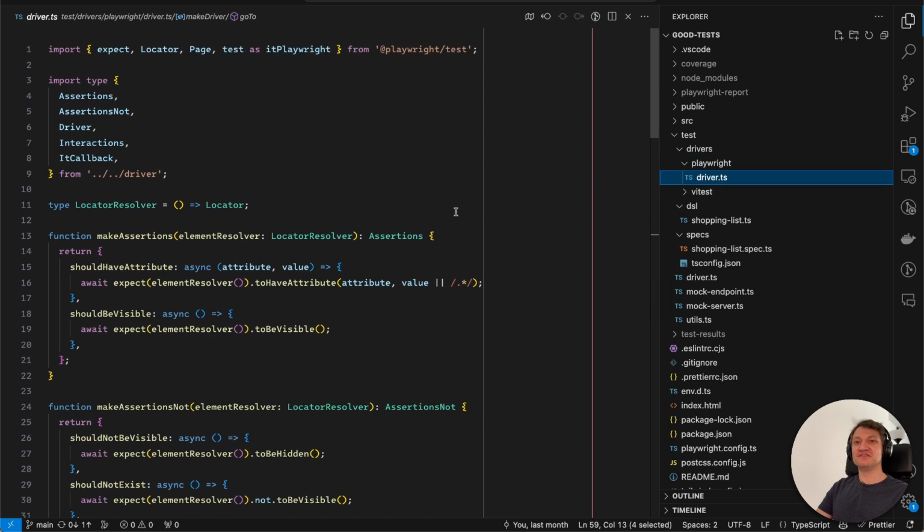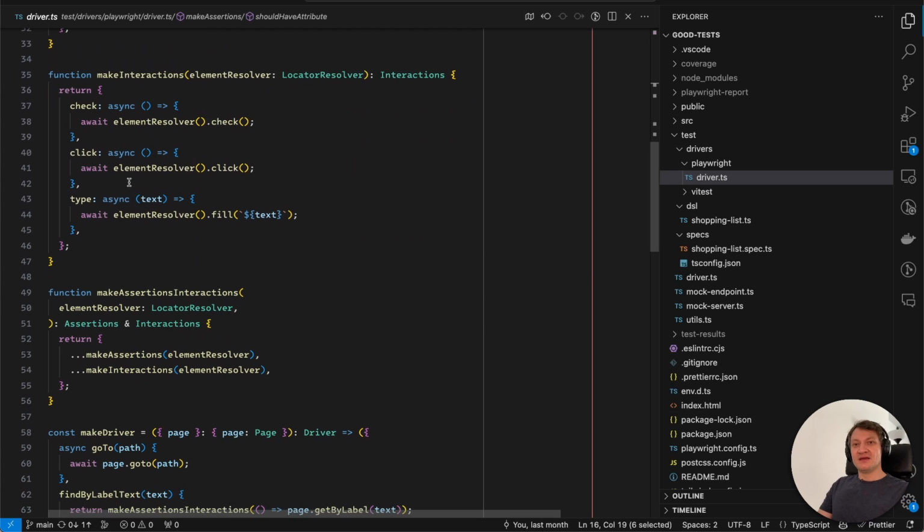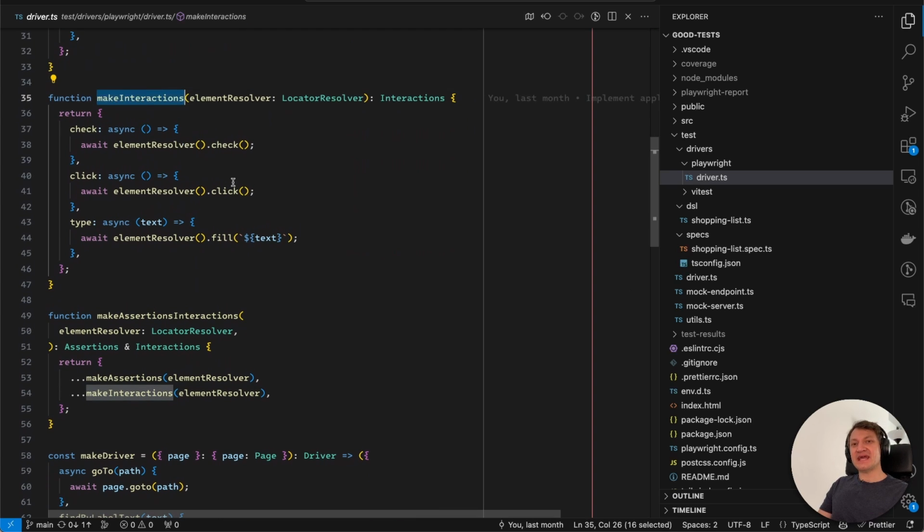And in here we see, for example, we have assertions, and to build our assertions, we use the methods or the functions provided by Playwright. For example, the expect function, and then we expect for our should have attribute method on our custom driver, we use the to have attribute method on the expect function provided by Playwright. And so on. We do the same for interactions, for example.